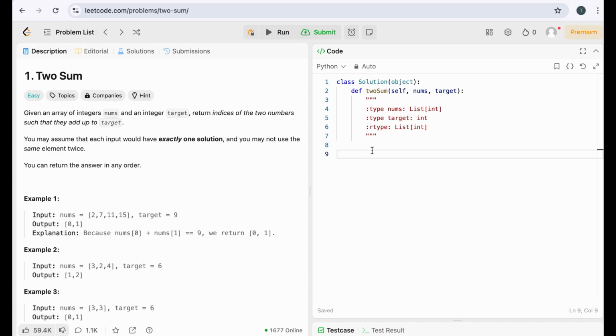So okay, since the question says that we have exactly one solution, it seems that we don't have any edge cases here to check, like if our nums is empty, etc. And for this scenario, let's bring a better example here, since the example that LeetCode provides is not a very good example for our case.